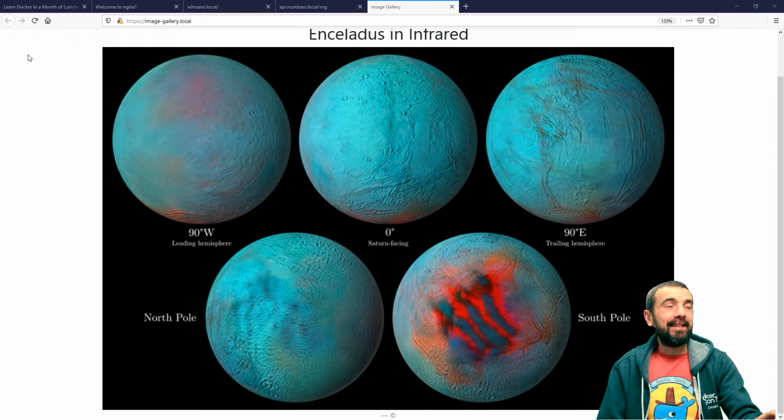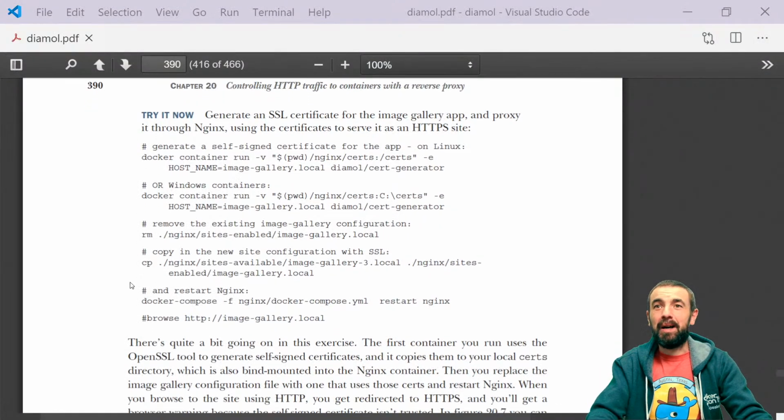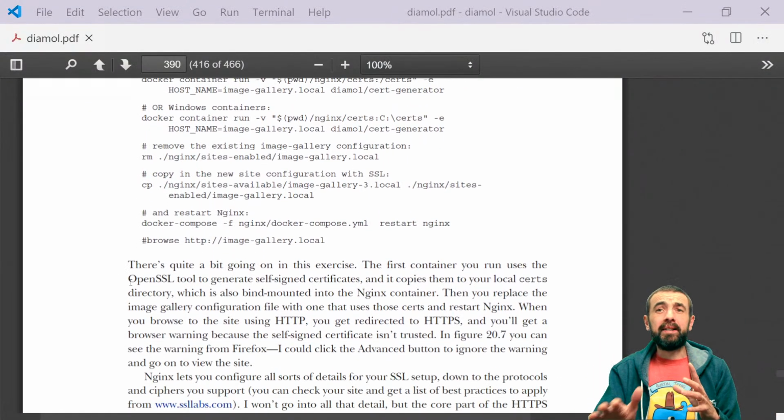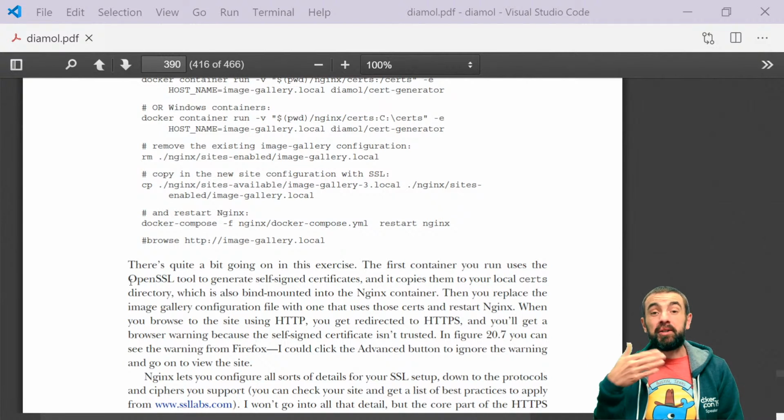So let's go back to the application, to the chapter here. So there's a lot of stuff in that exercise. Generating the certificate, there's a tool called OpenSSL, which, if you go and Google for self-signed certs, everything will tell you about OpenSSL. There's a script inside the container image. It's all part of the Docker files that are up on GitHub. You can see how this cert generator application works if you want to.